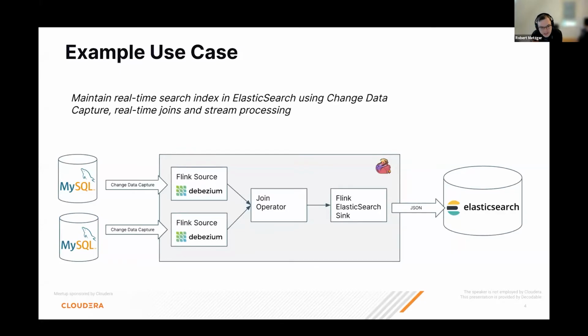So let's say you have a table with users, and you have a table with items, and you want to attach the user that created an item. And with the join operator, you can embed the user information into each item, and then you can find all the information at once in Elasticsearch. And you can do this with Flink with fairly low latency. So that's one example of a real-time join and real-time index ingest using change data capture with Apache Flink.